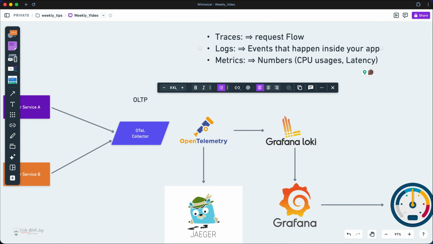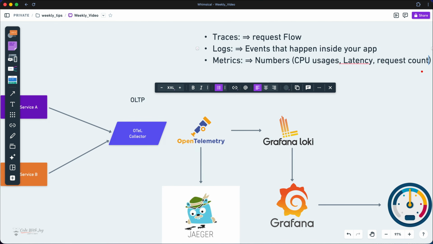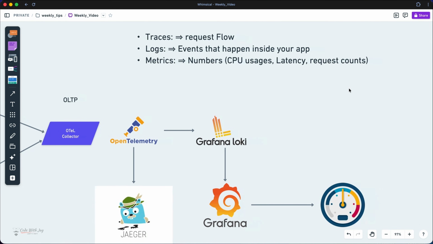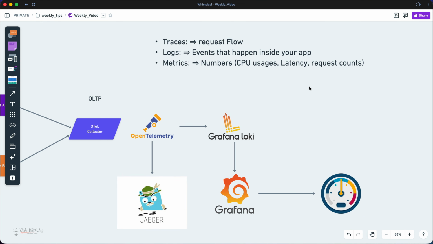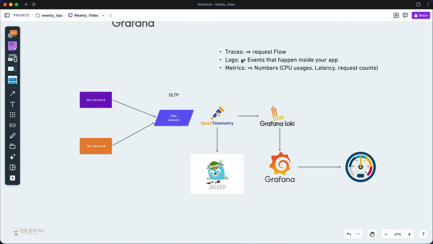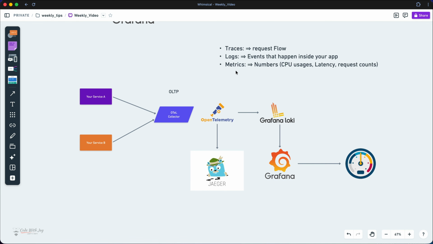Latency, or maybe we can say the counts, all right? Request counts can be anything, like maybe failure or maybe success or anything. So these are the things exactly OpenTelemetry handles, right? So your application doesn't send these things directly to Grafana, right?